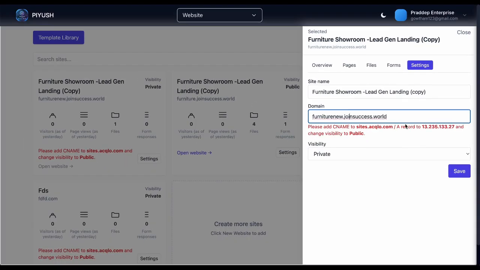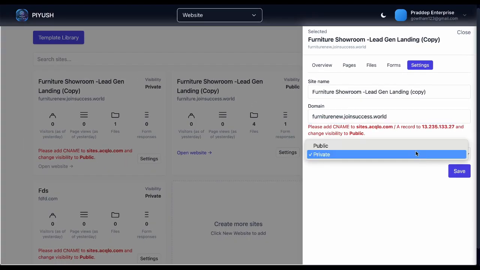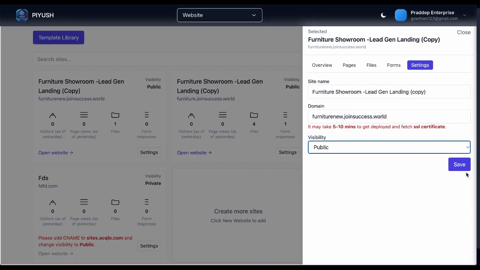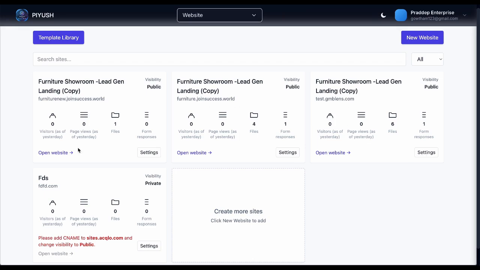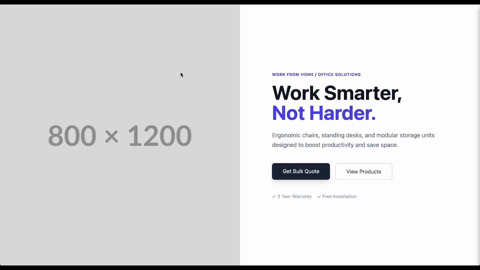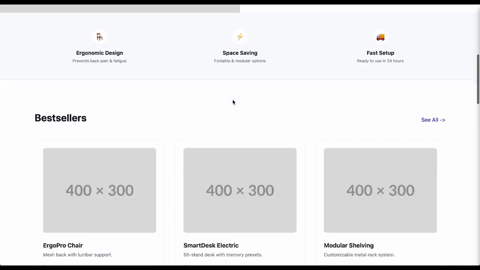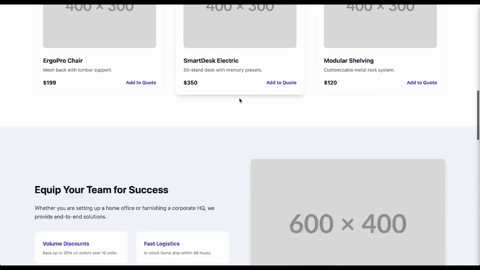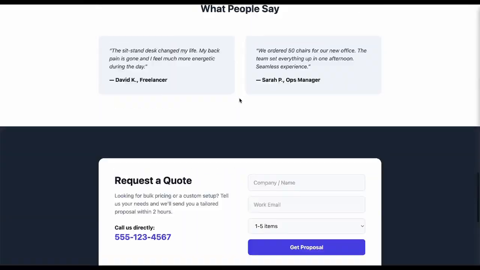Now it is correct, and I need to make it public to get it launched. Now within few minutes it should get public. I will open the website. It is not showing. Let me just refresh it once. Yes. As soon as I refresh it, it is now showing me. Now it will show you a draft template because this is a template.